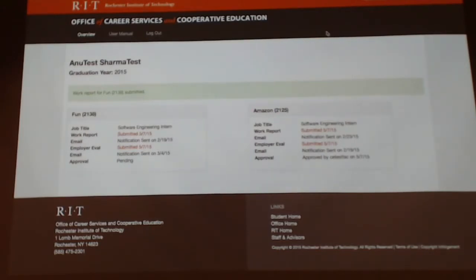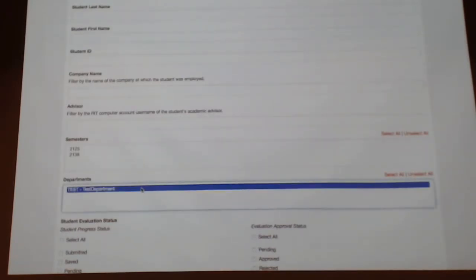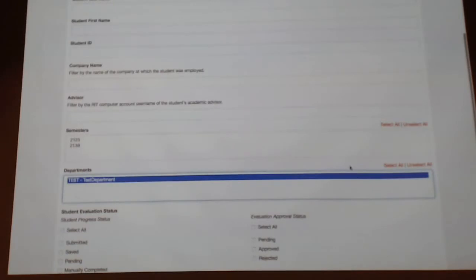So now that our co-op evaluation process has been completed, we go over to the evaluator role. As you saw before, this is the search page. It's identical to the admin role. The only difference is that an evaluator only has access to students in their department. So as you see here, we only have one department listed, even though there are multiple departments in our system. And leaving this form blank by default will return all available results. So I'm going to go ahead and do that.